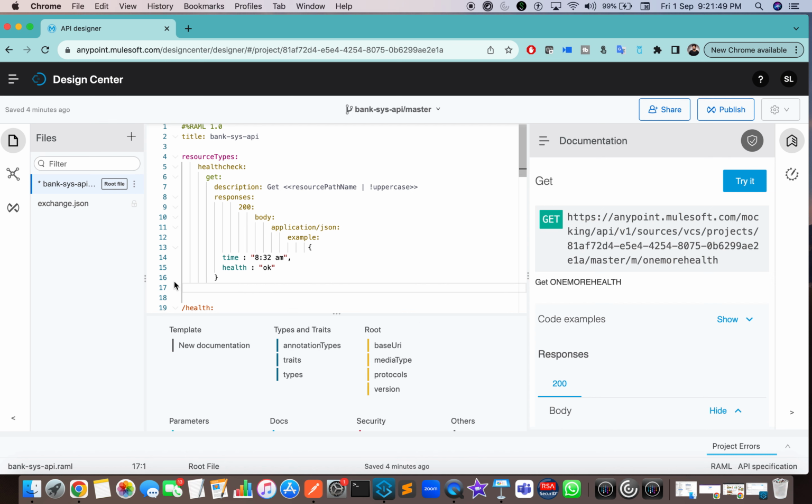Again, if you go to the first place, automatically in the types and traits it is showing three types: annotation types, traits and types. It is not showing resource types because resource types is already defined here. If you want to create more than one resource type, you can create it here, like I will give my own name, for example, Shravan.